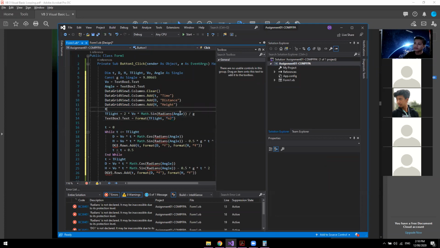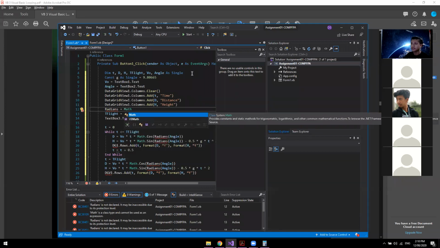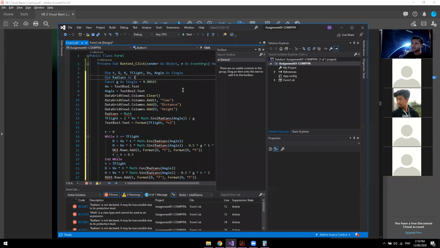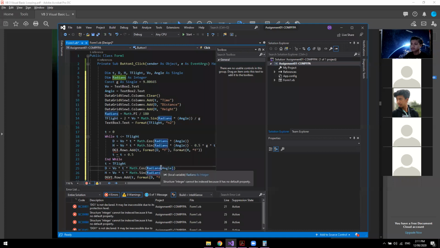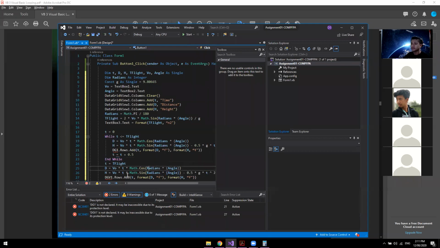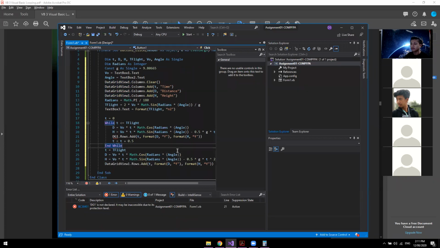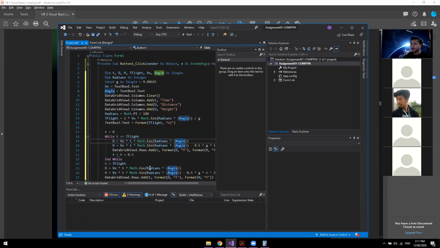So, itong radians na to, bigyan natin ng solution. Radians is math. Declare pala natin itong radians na to. Radians as math.pi divided by 180. Bigyan natin ng multiplication para ma-convert siya into radians. Alright, so ano pa ang error natin? Okay, so wala na.